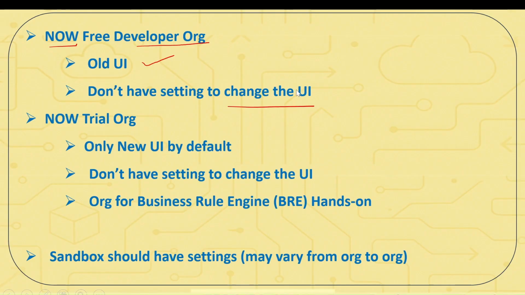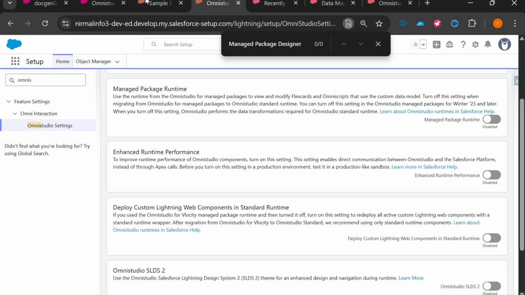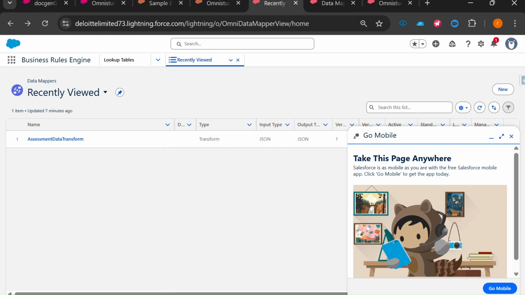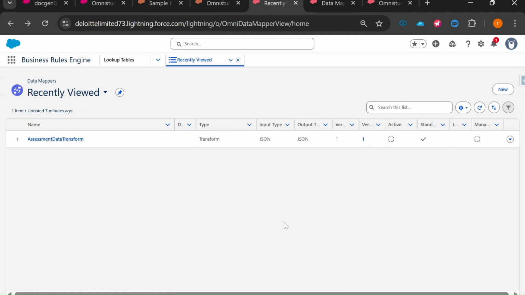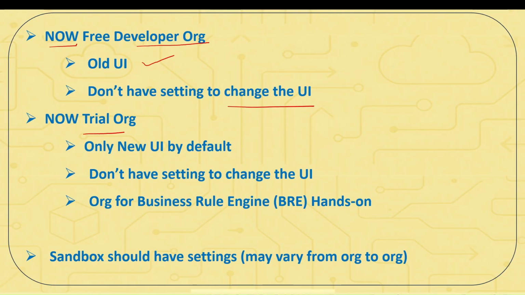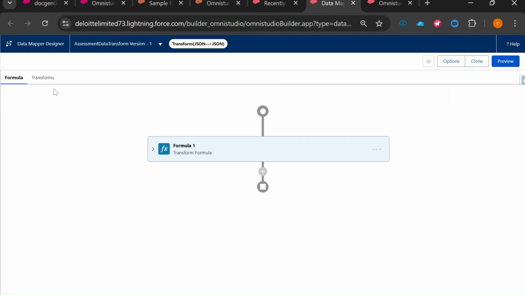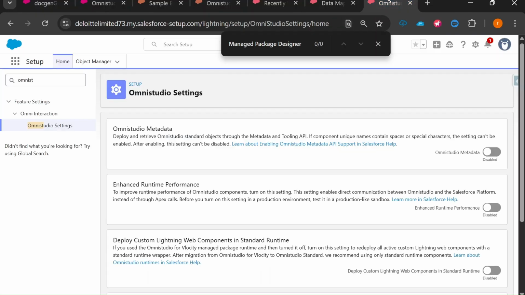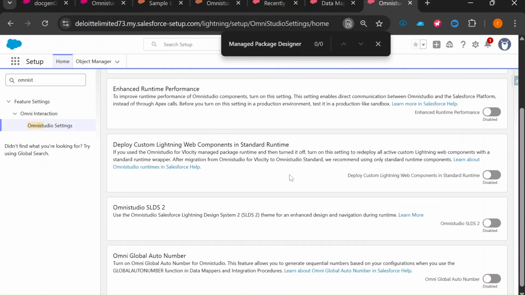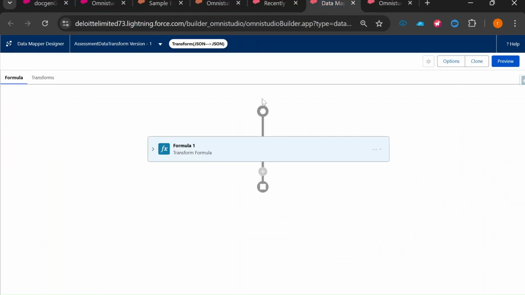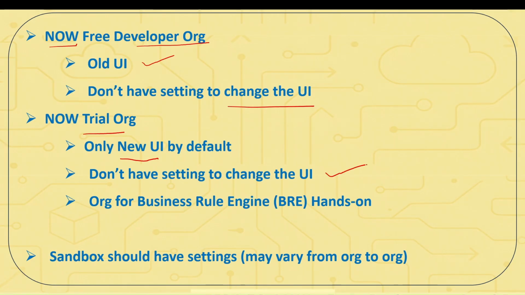Then the third scenario is the trial org. If I show you the trial org, this is the trial org. This I also created an hour back only, to show you the recent changes. In the trial org, first of all, there will be the new UI by default. This is the new UI. I just opened an existing data mapper, and this is the new UI. If I go to Setup again here, there is no setting for Manage Package Designer. We don't have any toggle to change new to old or old to new. We have only one, the new UI by default, and that's what I mentioned here.